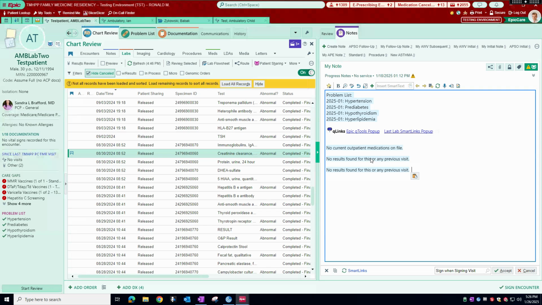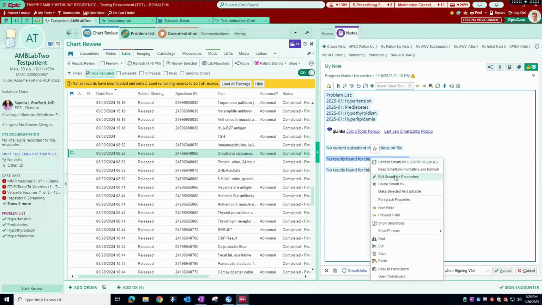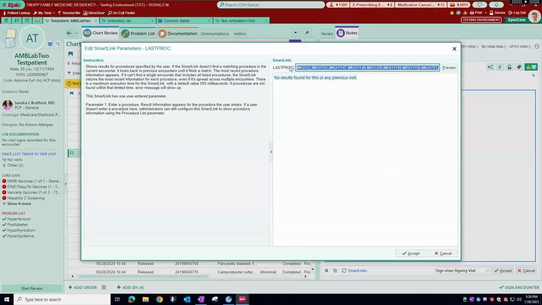You'll see if I edit it, I'm just leveraging the same LastProc SmartLink, and I've done the work for you of putting in all the different codes for that test that are available in our dictionary to make sure it's going to try to find it.